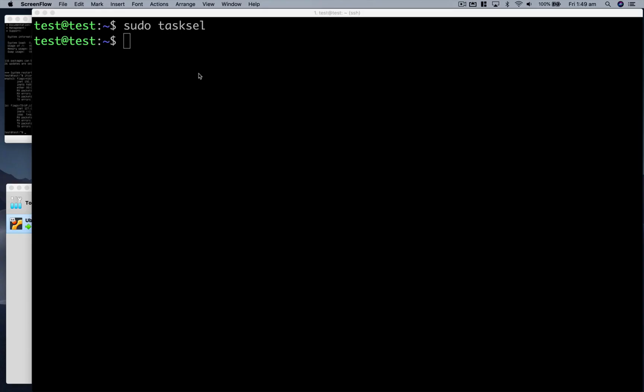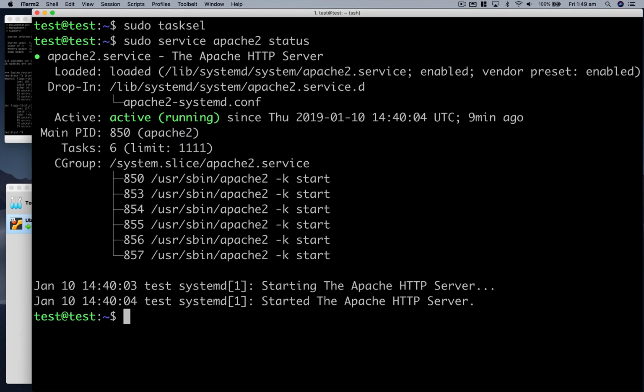So Apache has been installed. Let's take a look at the service Apache, if it's running or not. So I'm going to type a command here. I'll type sudo service apache2 status. Now as you can see, Apache 2 service is running. That means our Apache HTTP server is running.